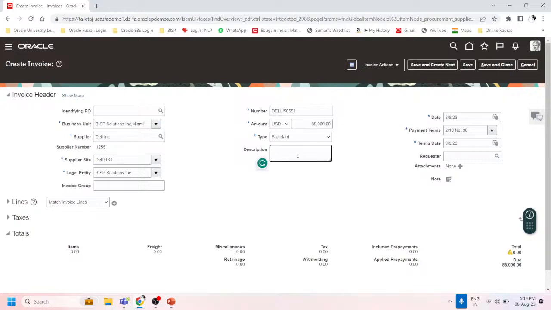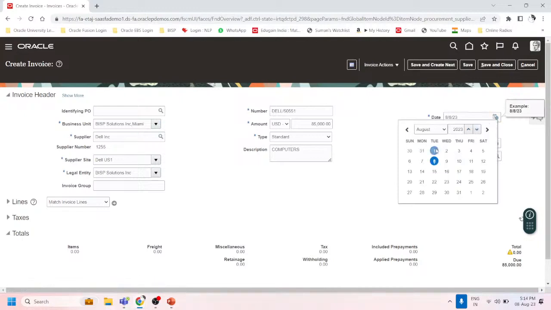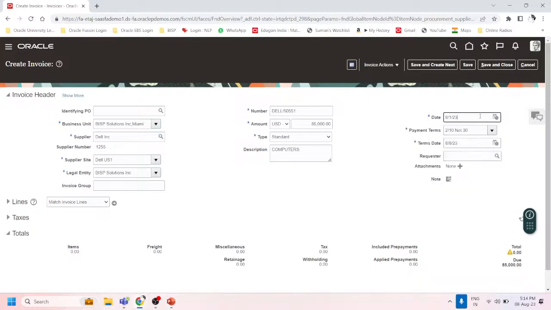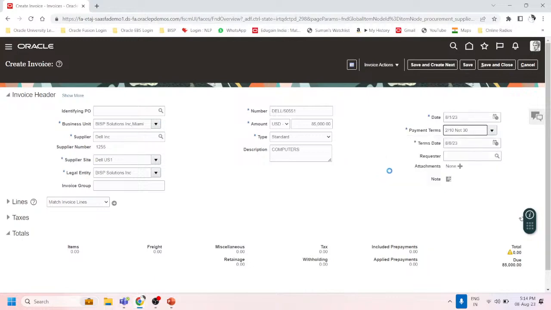I will select as computers, right? So I will select a prior date. Let me select that as this, right? 1st of August I am selecting, and the payment term I am selecting as immediate, right? So then only the interest invoice will get created. As per demonstration, I am using the same.